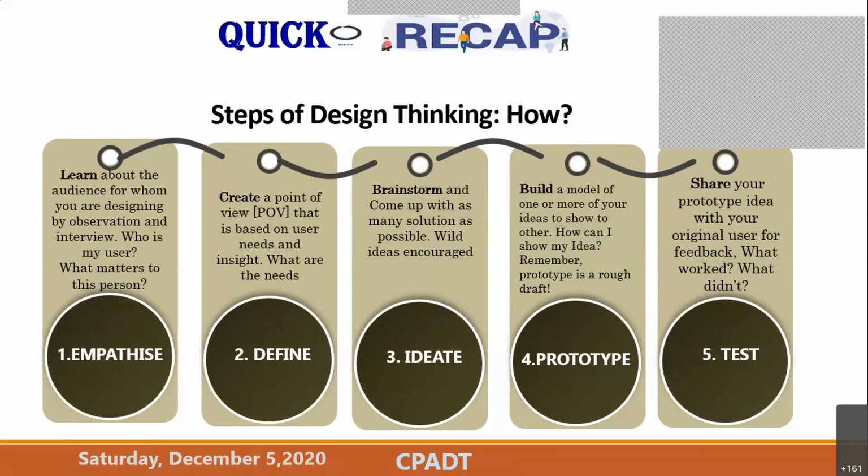How do you define? You try to create a point of view from the user's needs and the user's insights. What are their needs? So here you are trying to create a point of view and you try to define your needs.